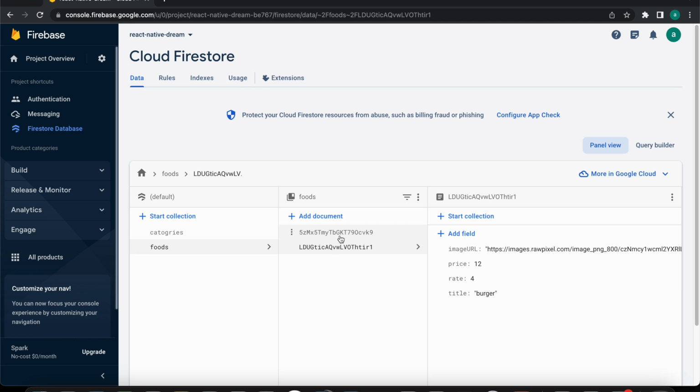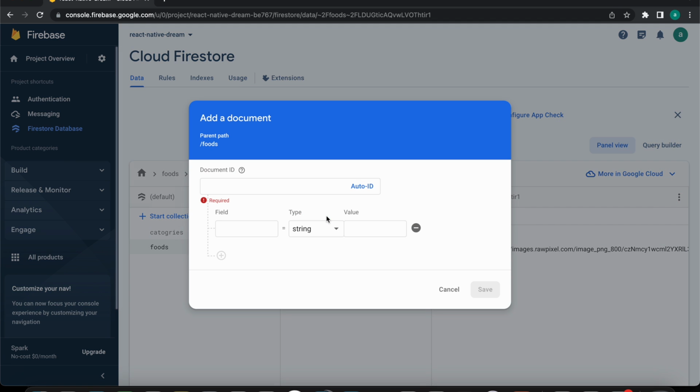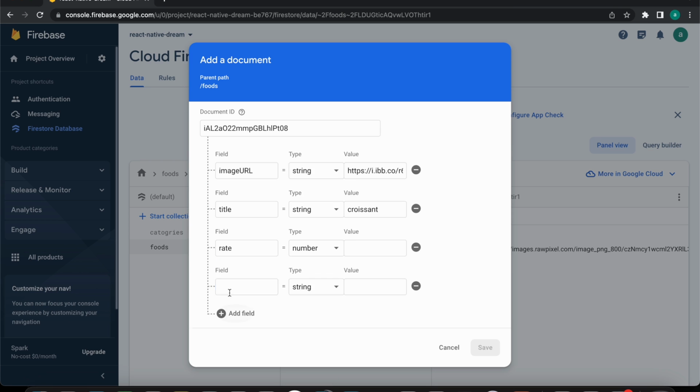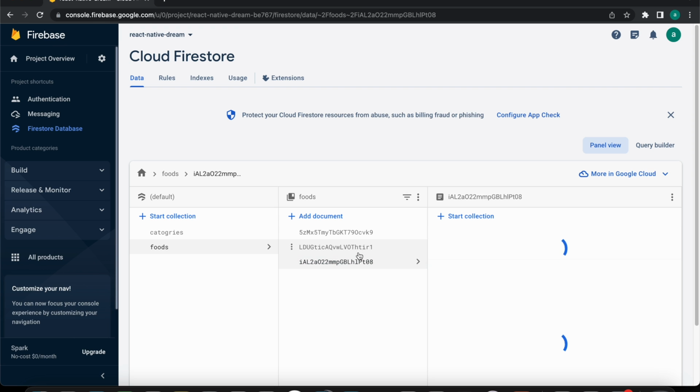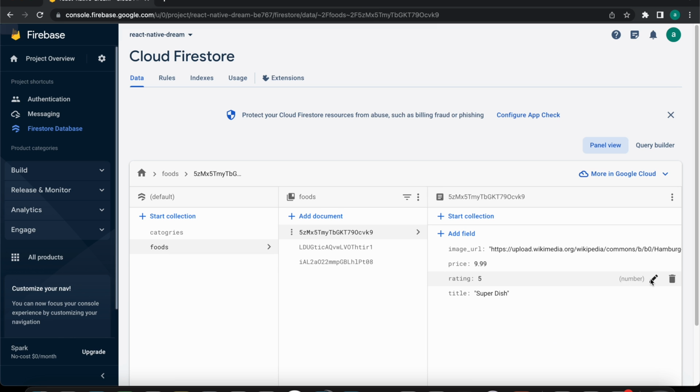Now we have two foods here. Let's add another one. Now we have here three items of food. Every food has a rating, price, let's edit this because here it's rate and here rating. So let's edit that.